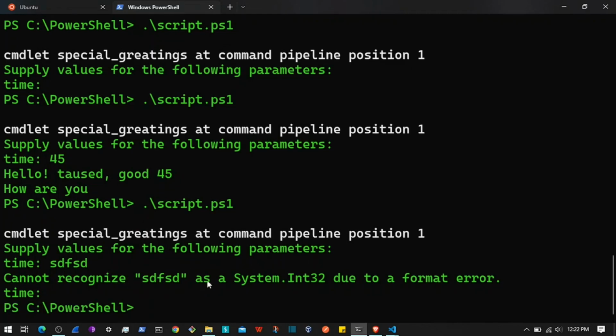Now in this case, as you can see, it returns some random error. We can create our own custom errors. So those are the basic things related to functions in PowerShell. See you in the next section.